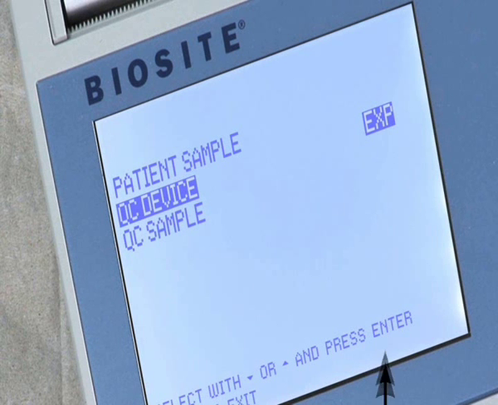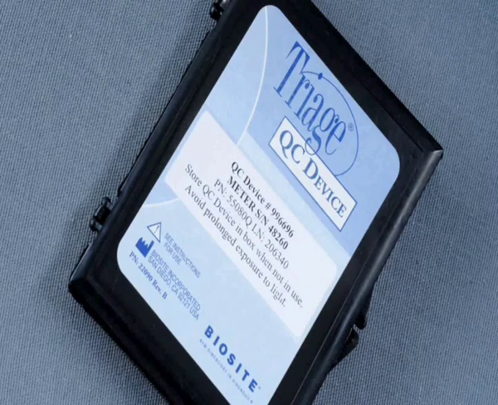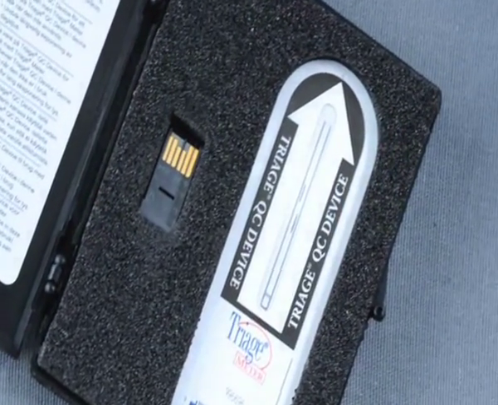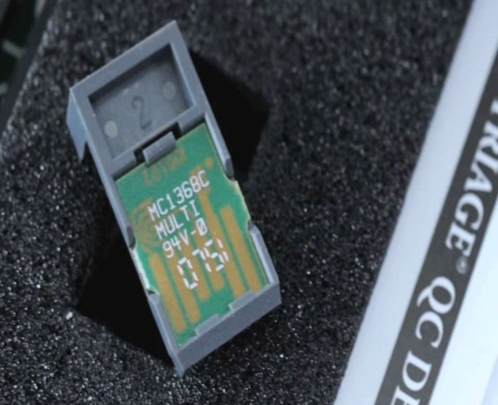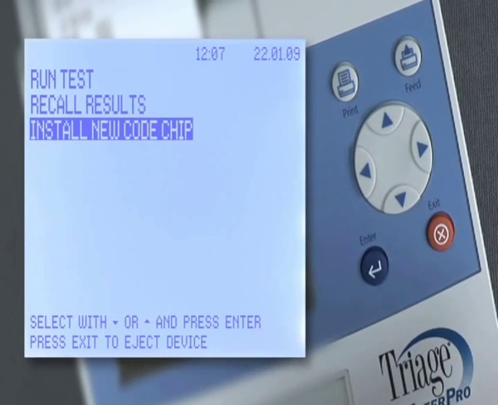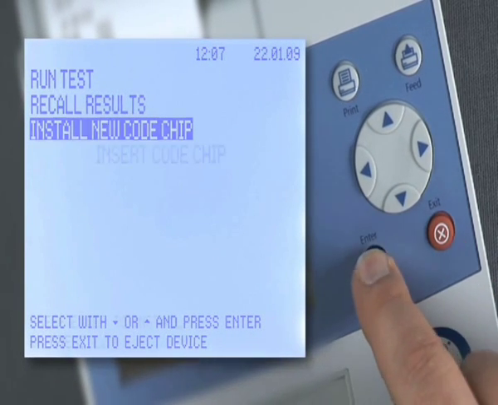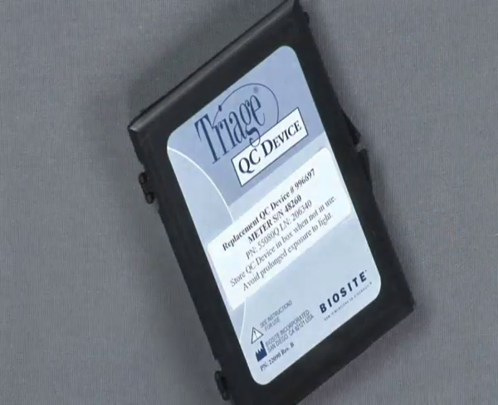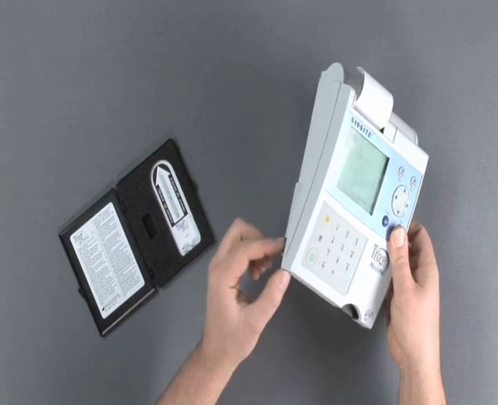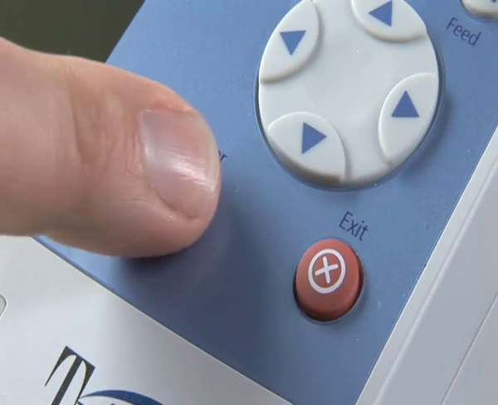The Triage meter will prompt you when it's time to run the QC device. The first time you use the QC device, you will have to install the code chip that is included in your kit. To install a code chip, from the main menu, go to Install New Code Chip and press Enter. Then insert the code chip into the Triage MeterPro and press Enter.